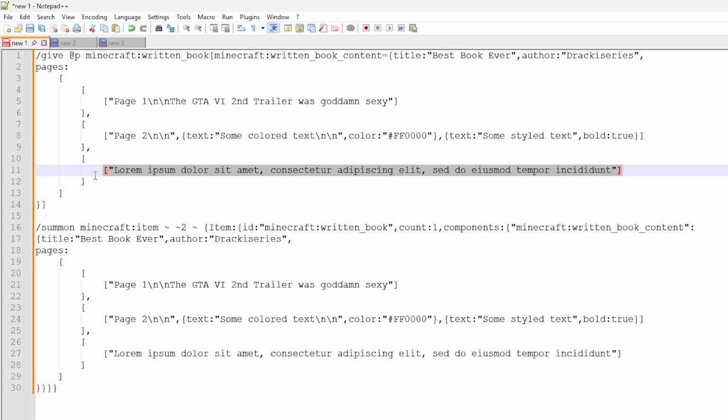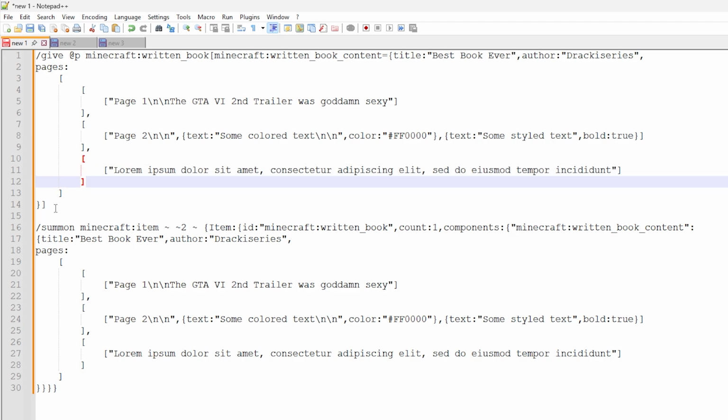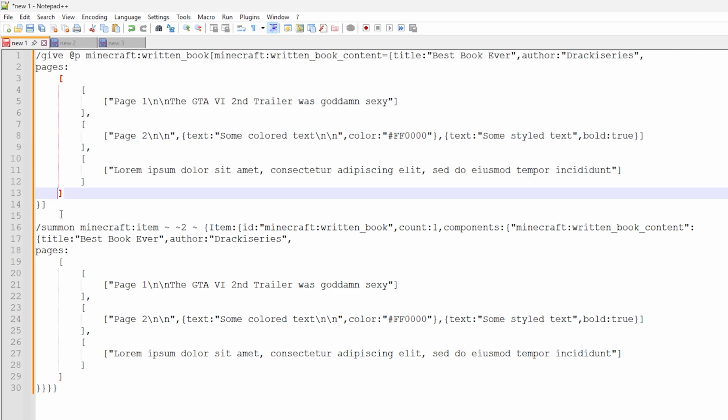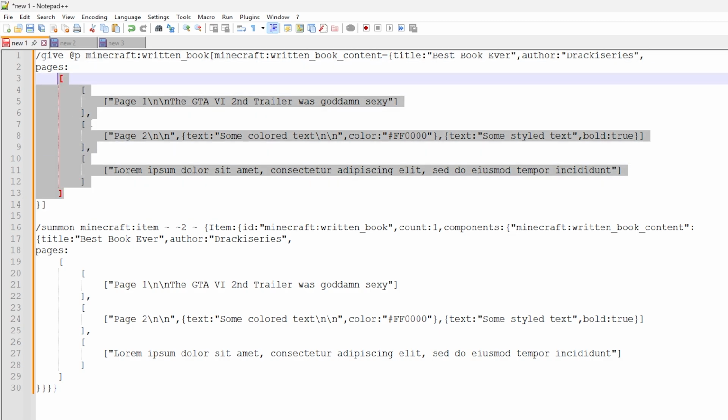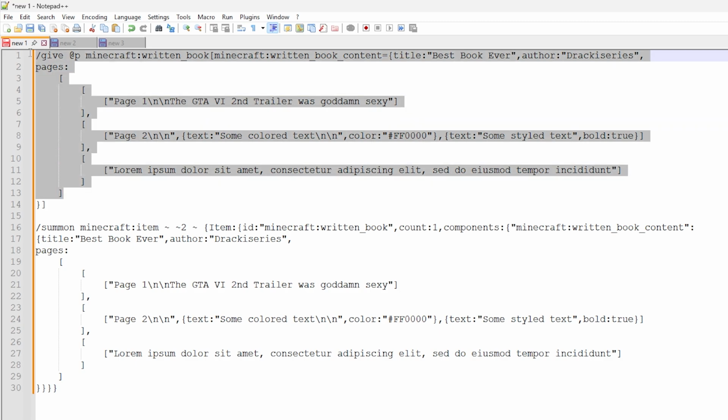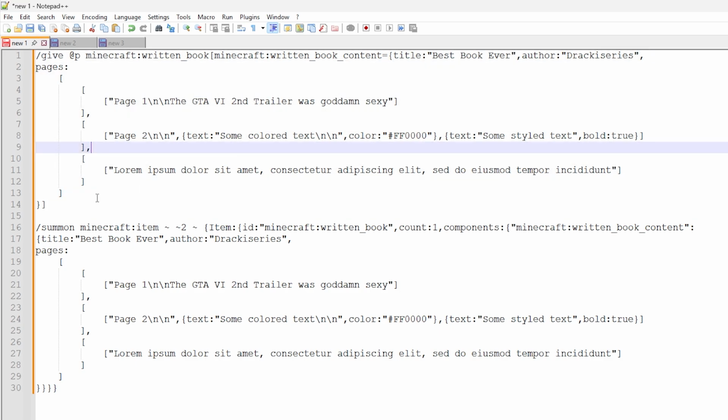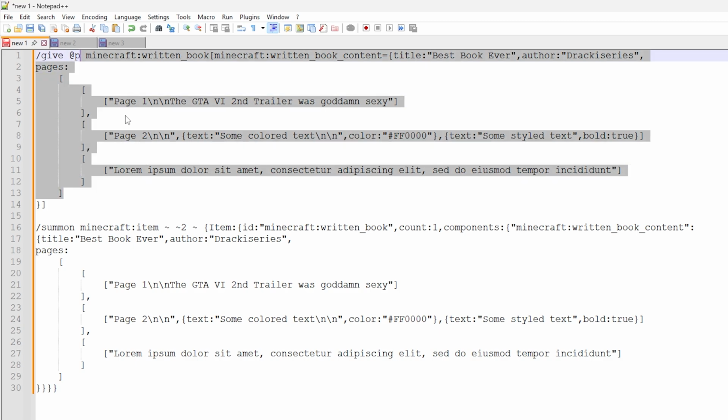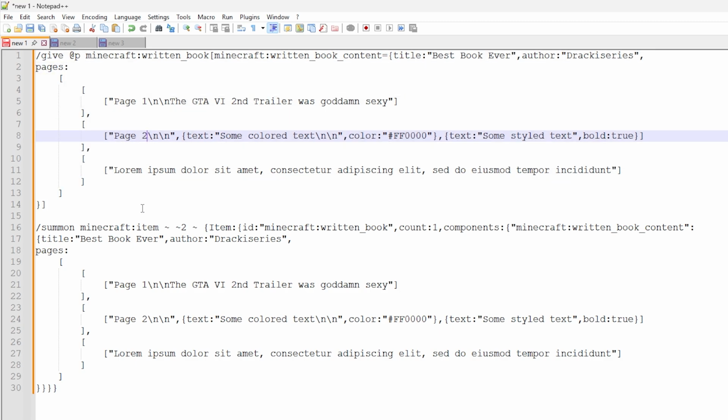And this third page here is the Lorem ipsum text, as you can see. So that is pretty much it. And there's a lot of brackets, so it can be quite confusing at times. I would urge you to separate your lines and pages and stuff like that, like I have done right here, in a separate area from Minecraft, so you can actually get it correct, because otherwise it's quite difficult to get correct on your first try because of all the brackets and stuff.